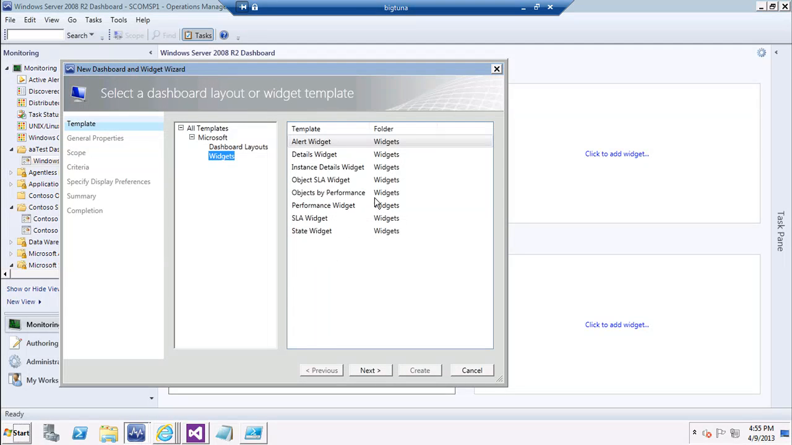Out of the box today, we ship 8 different widgets. I'm going to quickly highlight some of the key ones that we provide. So the alert widget is basically a widget that lets you look at alerts. If you want to show alerts for a specific group or a specific object, you can configure and use the alert widget to show that.